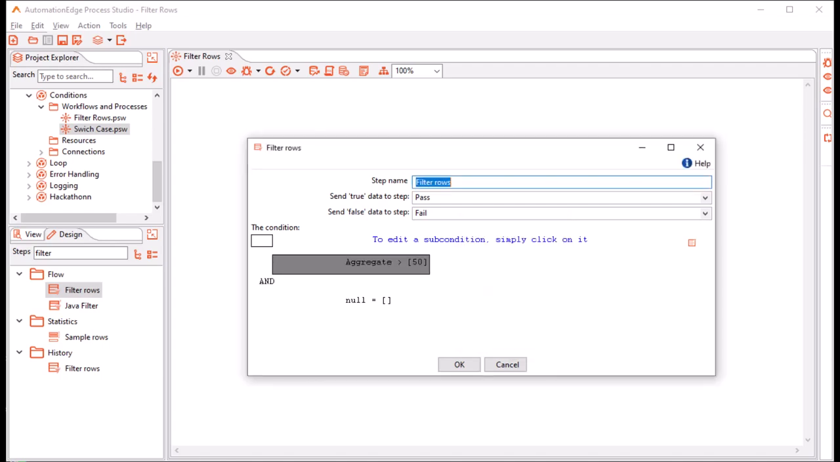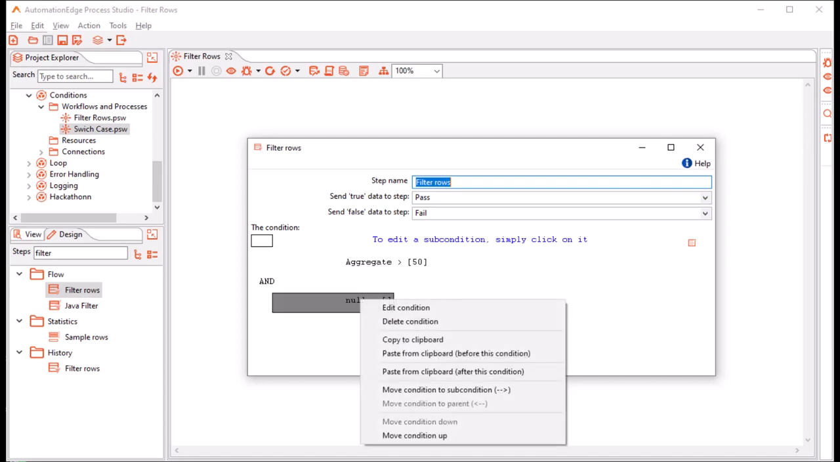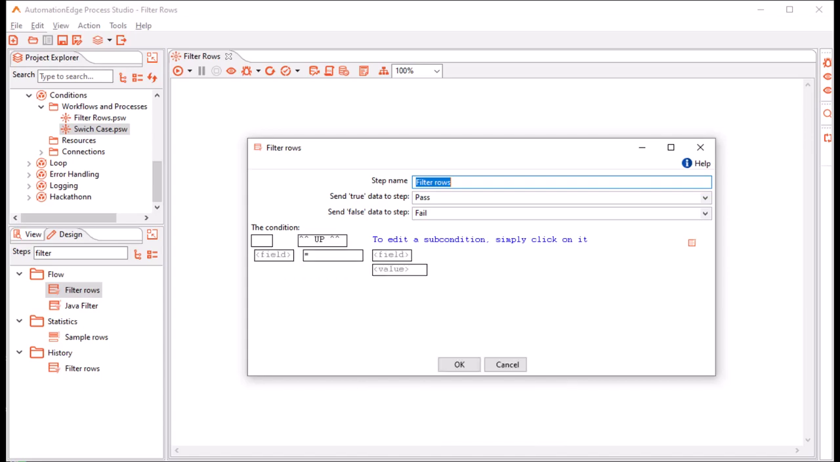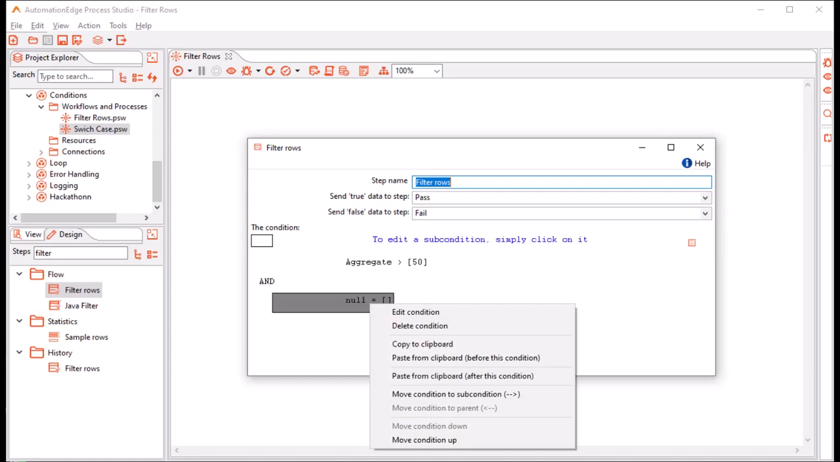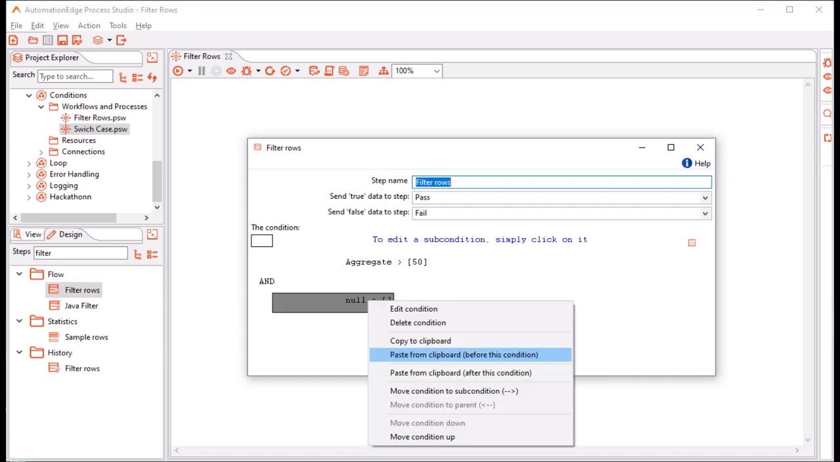To see the details or to edit the subcondition, you can click on the condition to go down one level in the condition tree. You can click on the up field to go back to the main window. There are several options available for subconditions. Hover over the subcondition and right click. You can click edit condition to edit the condition. You can go back up one level. You can delete the condition. You can copy the condition to clipboard. You can also paste from clipboard before this condition.